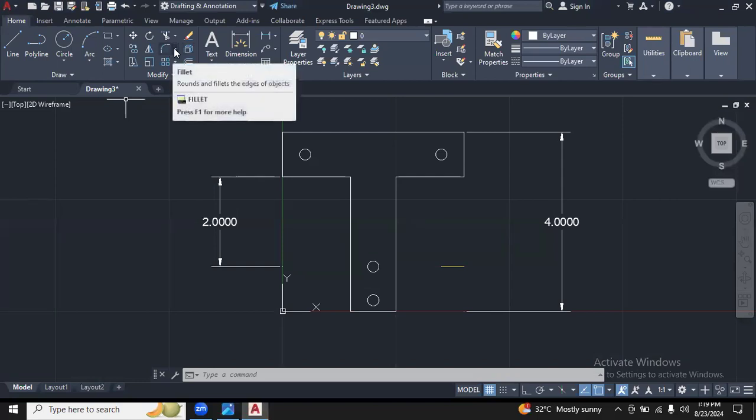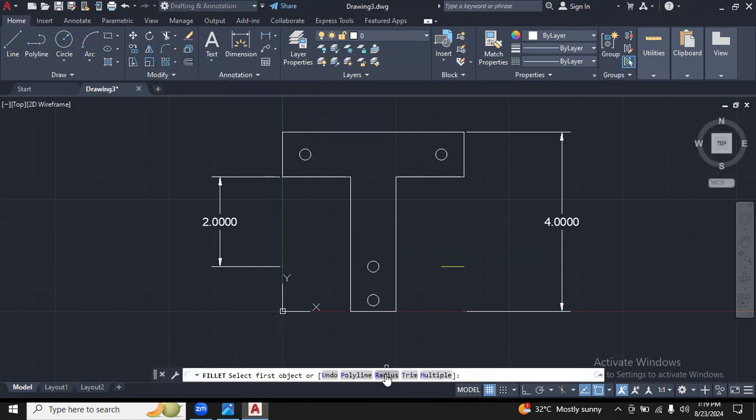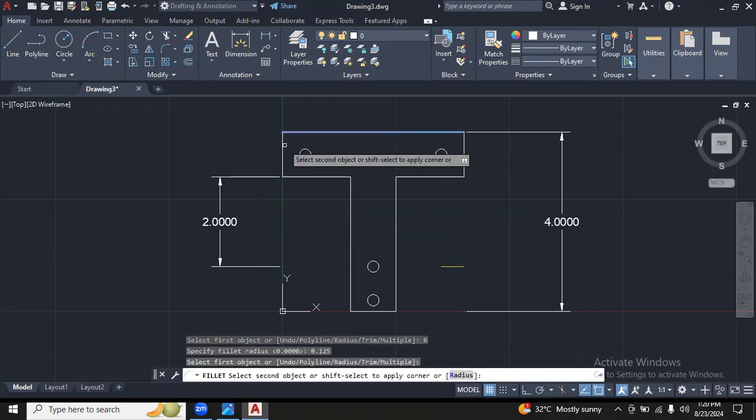Here is the fillet command in this section. So use fillet and define the radius first. That is 0.125, enter. Now select the objects. As I told you, the fillet command works between the adjacent sides or adjacent faces in 3D. So we are in 2D, so adjacent sides. So the first side and the second side.